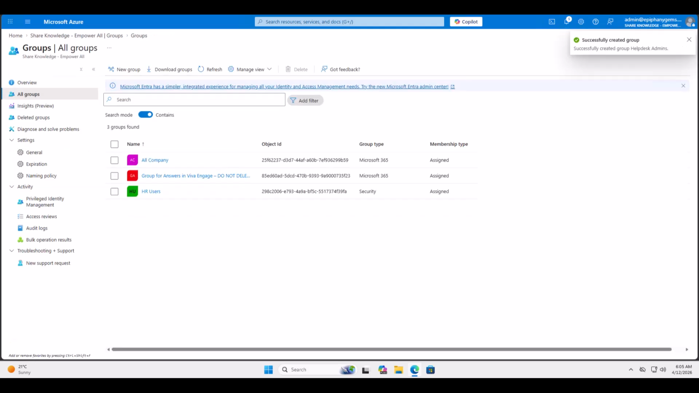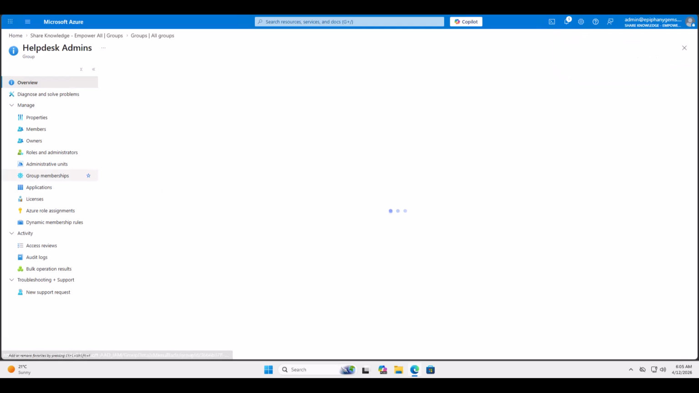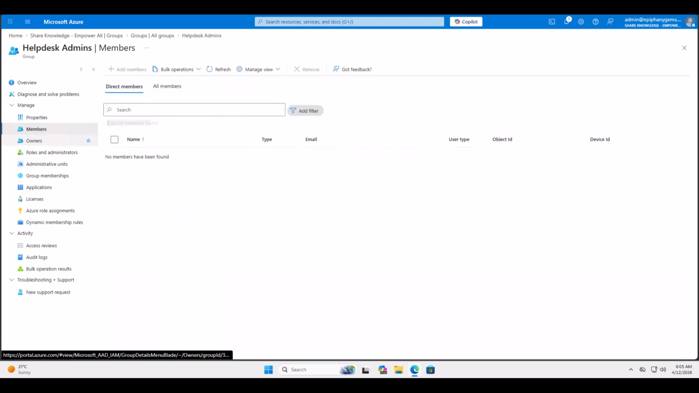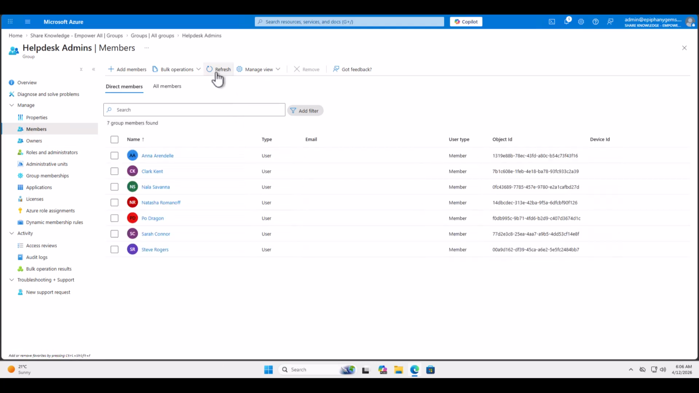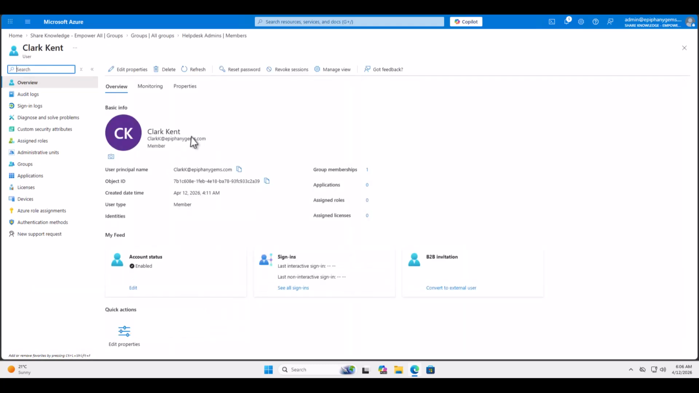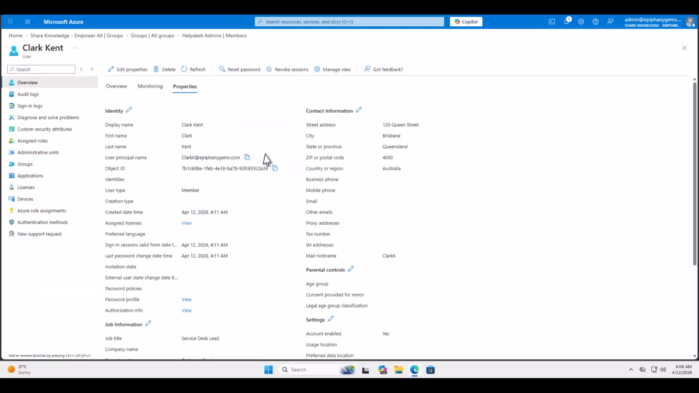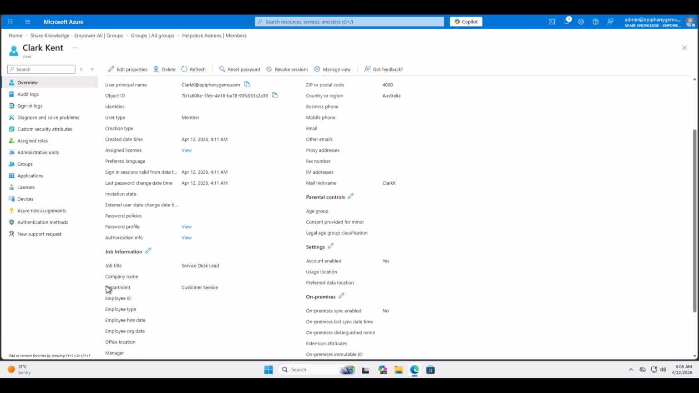Once the group is created, if you go into members, initially you will not be seeing anything here because dynamic groups take a short time to evaluate and populate. After a minute or so, if I refresh, you can now see the users have been automatically added. Now to verify, we can choose one of these users in this group, go to their properties and confirm that the department matches the rule. And that's exactly why they have been added to this group.